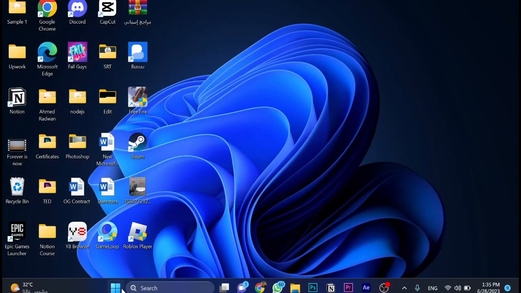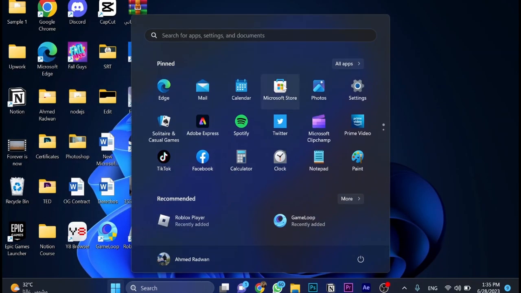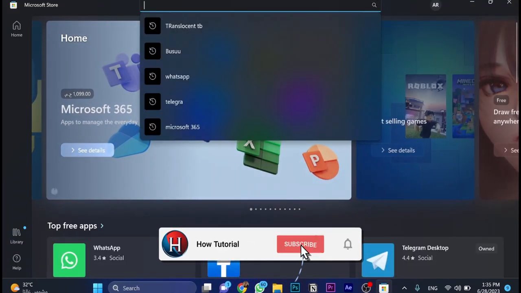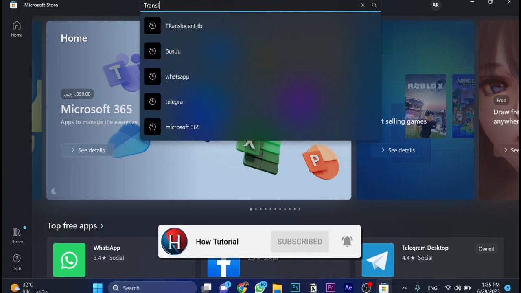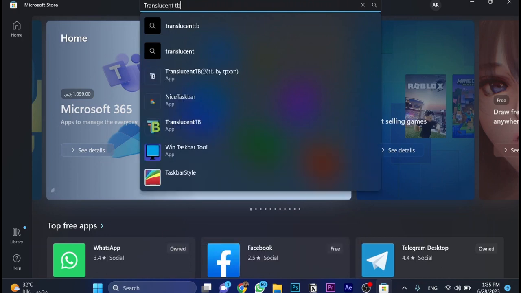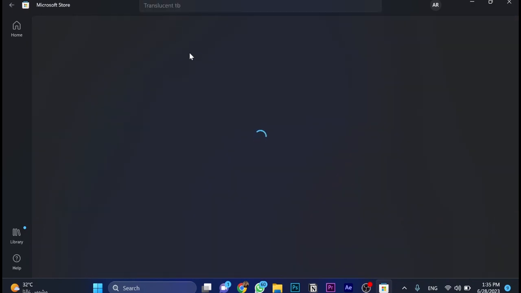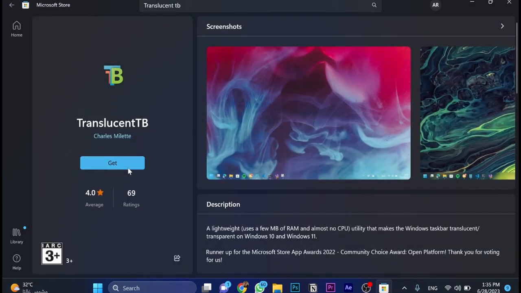Here we'll click on the Windows button once again and go to Microsoft Store, and then we'll search for translucent TB. It should pop up here. Click on it. Now choose get and wait until it's downloaded. It's about 2 or 3 megabytes, so it isn't going to take a lot of time, just a couple of seconds. So here the app is being downloaded, and then we click on open over here.